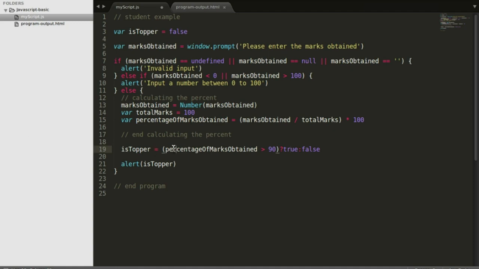Notice the syntax. Again, the syntax is a little tricky. First you have to decide where you want to store the value of whatever is returned. Then you have to specify the condition. Then you have to write the question mark to tell JavaScript that this is a ternary operator. Then you have to write the values based on the condition.